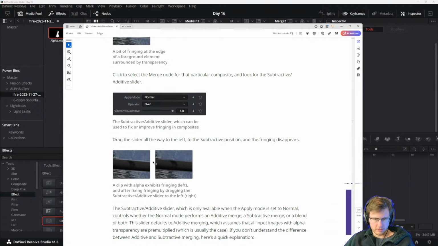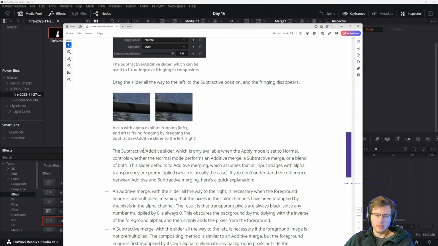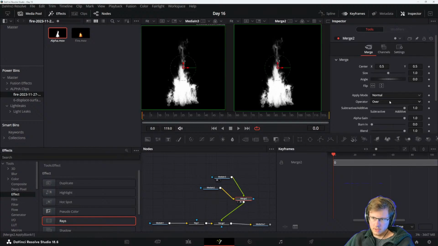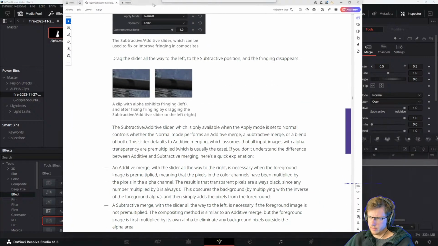Fix the fringing, hopefully. And then the subtractive additive slider, which is only available when the apply mode is set to normal, controls whether the normal mode performs an additive merge or subtractive merge. Okay, wait, so within these words is our answer to how to properly do this. So if the operator is set to subtractive, hold up. Okay, so maybe we should read the words.